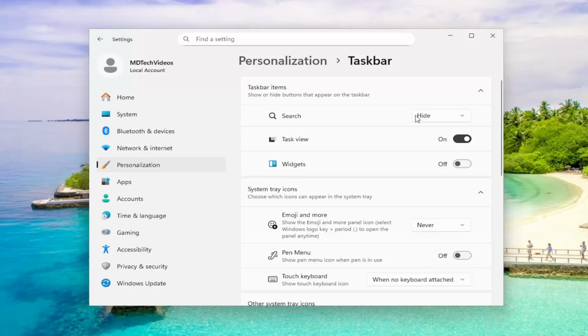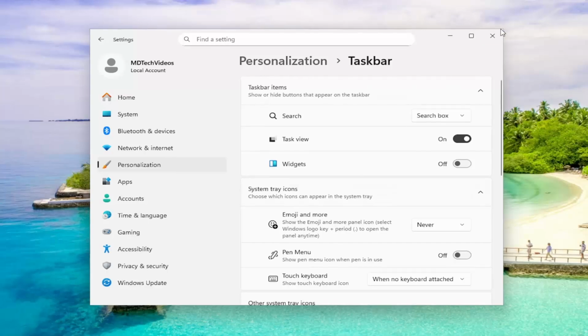And where it says search at the top, click the drop-down field and select search box. Alternatively, you can also select search icon only or search icon and label, whatever your preference may be. And that's pretty much it.